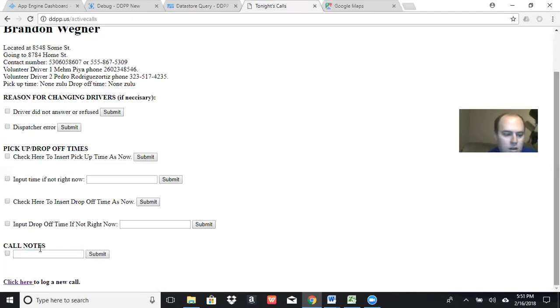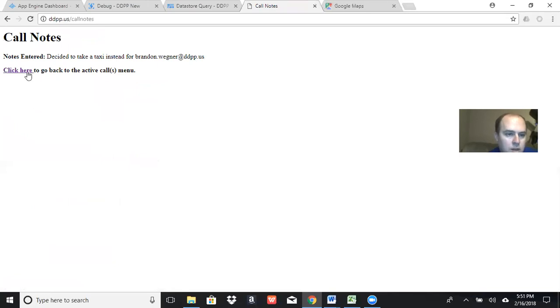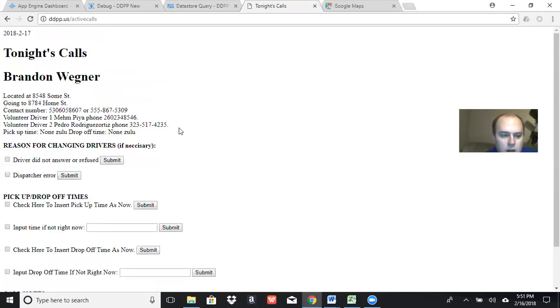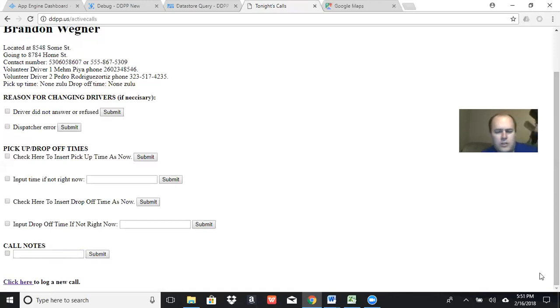You can put as many notes in there as you need to. Say the participant called back and said they decided to take a taxi instead. Same thing, if the participant didn't answer the phone when the volunteers got there, they keep trying to call and they're not answering. Make sure the volunteers stay for at least 10 or 15 minutes trying to get a hold of them. But if they don't, then just log in here that the participant didn't answer the phone.